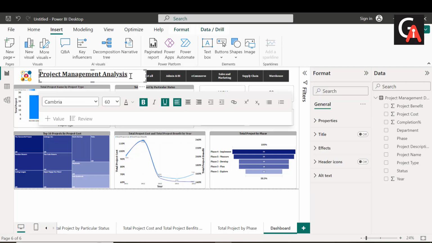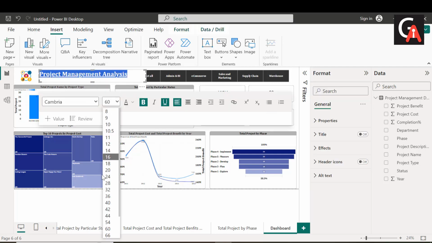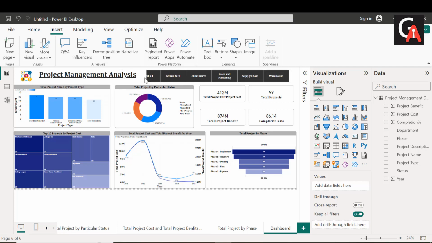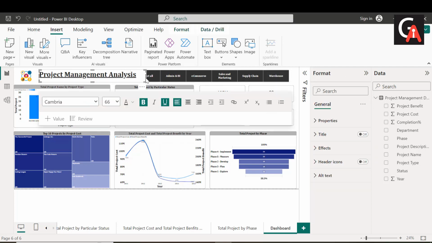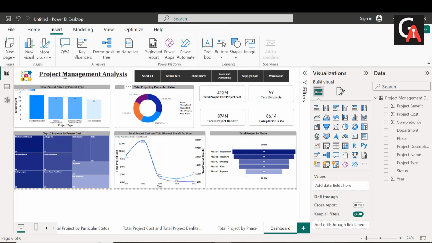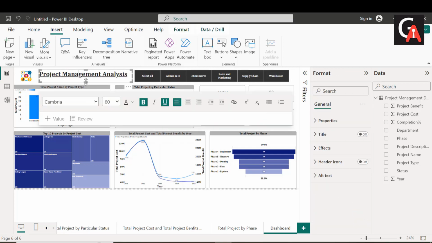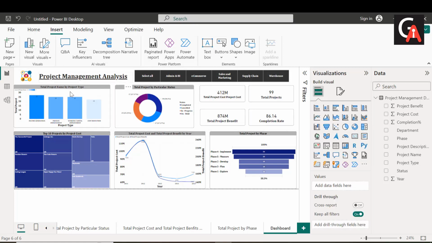I just make it a little bit bigger. I make it 60. Can I make it, yeah, I make it 66, guys, and it's done. But for that, the selection slicer gets tight. Okay, I just keep it at 60 only, because if I increase this size, the slicer gets hidden. Okay, so for the final decision, as you can see, guys, our analysis dashboard is completely ready.